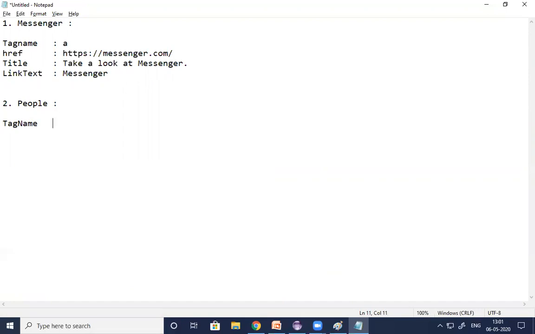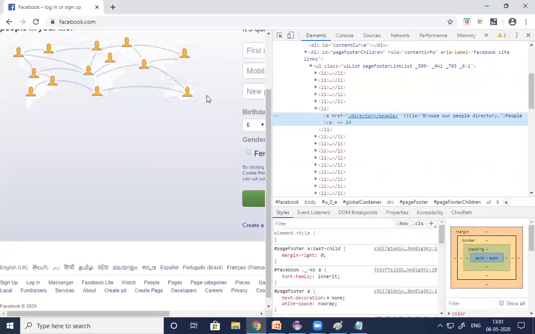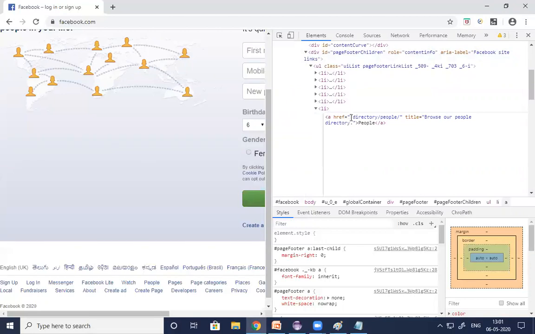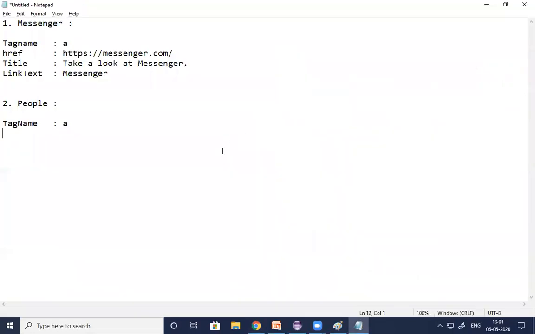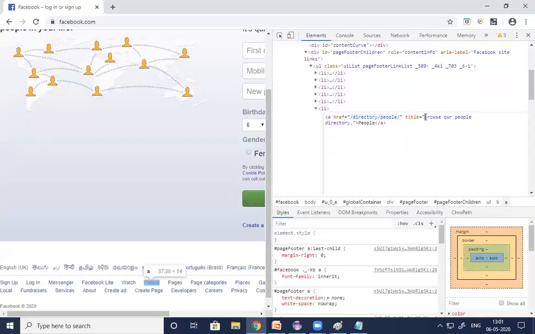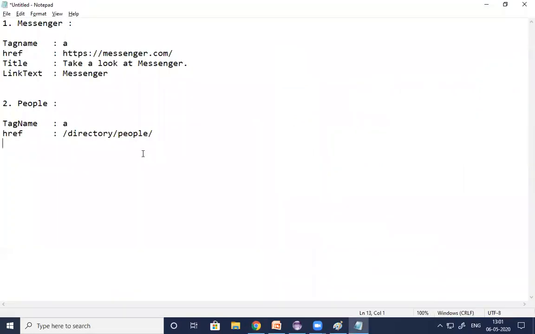Tag name. What is the tag name, guys? Tag name is A. Second one, href. What is the href? Hyperlink reference. When you click on this people link, you will be navigating to this location. So next one is href. Control V. Coming to the next one, title. If you mouse over on the link name, you can get this title, guys. What is the title of this link? Title of the people link is so and so.